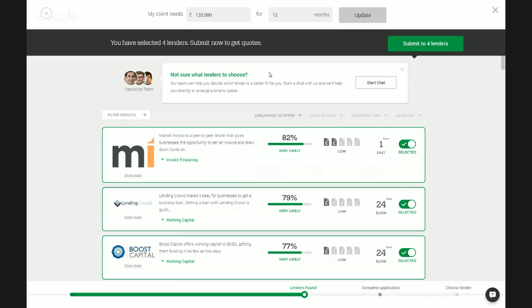You can also chat to our team here internally. So if you need some more information about which lenders to approach, you can start a chat with our team here, and they'll be ready and willing to help you make the selection.